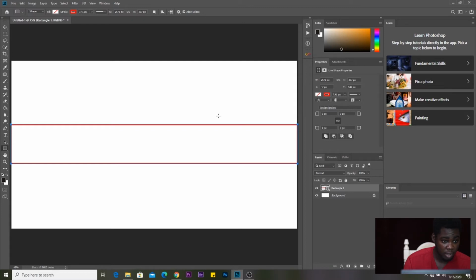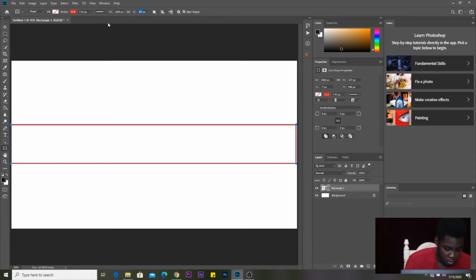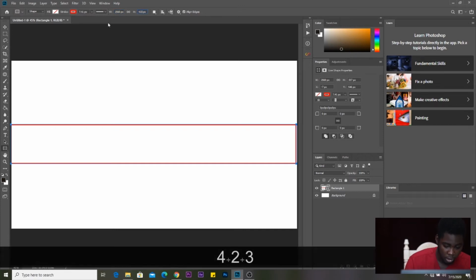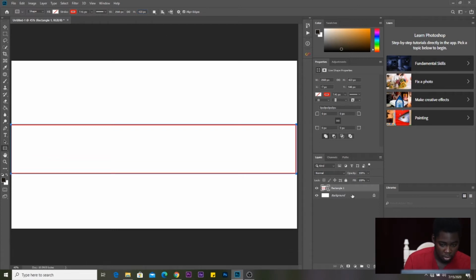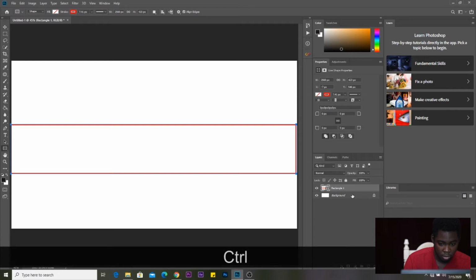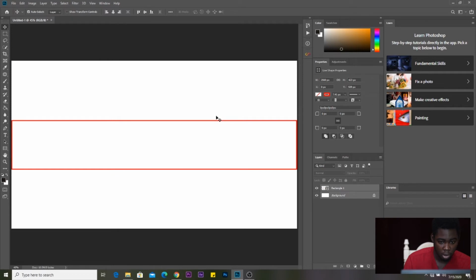Remember I said we were going to change the size of the guideline. We'll come up here and use the same width as our original background, that's 2560, and our height will change to 423, that's 423, and then we'll press enter. We'll align our rectangle with the background layer by holding Control and clicking on the background layer, then press V, then align vertically and horizontally. That would put our guideline in the middle.